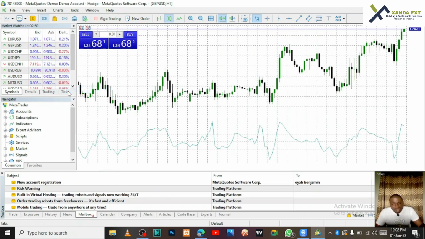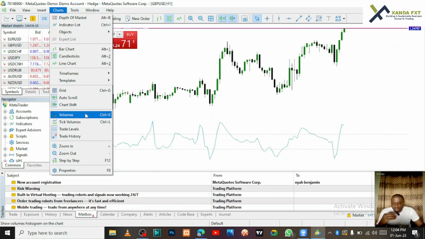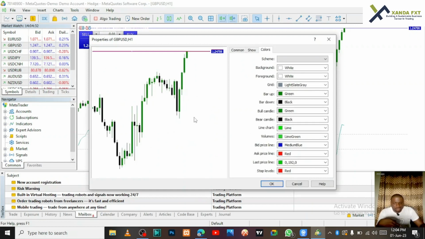Now you can see it now. Once you select it, the grid will appear. Now still under the chart, you talk about the volume, the tick volume, you talk about the trade level, the trade history. Now this is where you can zoom in and zoom out of the candle. Then you have the property. The property is where we go to customize our chart.